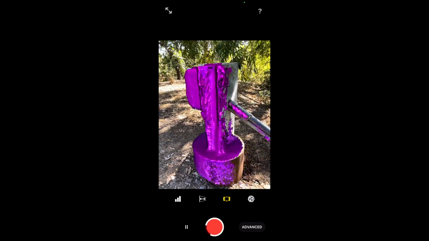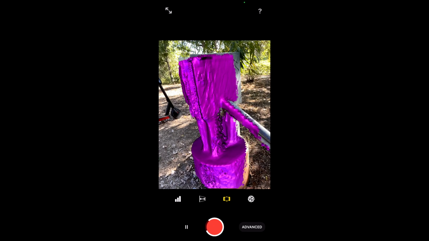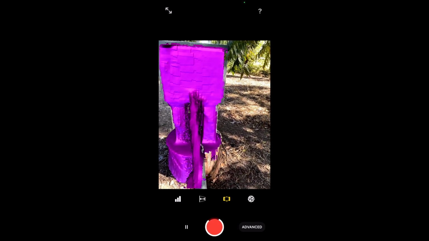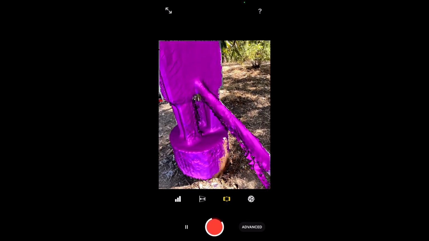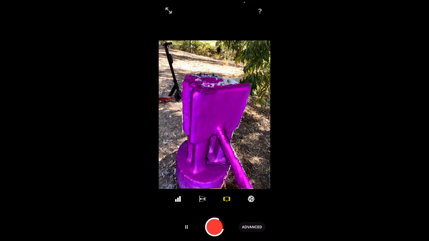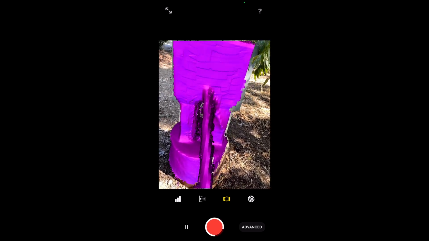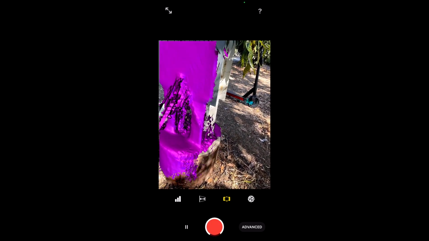As you can see, I'm trying my best to rotate around the object while remaining fairly consistent in distance. You can notice the object is being covered in purple. This means that it's been picked up and is being modeled by the app using the LiDAR scanner. But I'm going to go ahead and keep attempting to scan for more details.